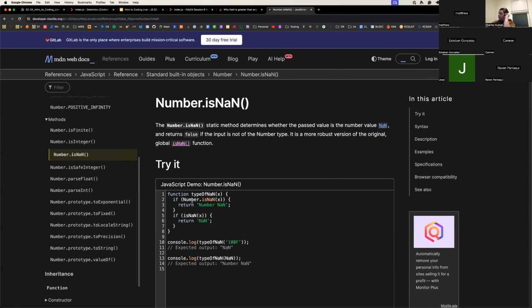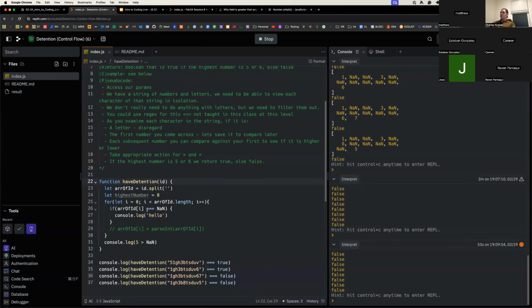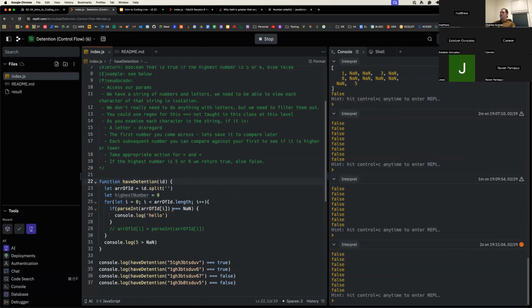So we can say the Number.isNaN static method determines whether a passed value is the number value NaN, and returns false otherwise. So let's see if we can get that to do true, right? Sorry, I'll make this run real quick. Forgot to wrap it in a parseInt. Let's see if this actually runs. Okay, still runs into the same thing.